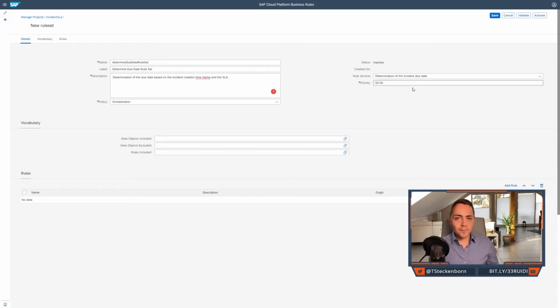Now we've got the priority. The priority is the order in which the rule sets would be executed. So you can have multiple rule sets referring to the service, and the priority would determine which rule set is run first, starting with the one with the lowest priority, so 0.001, I think.